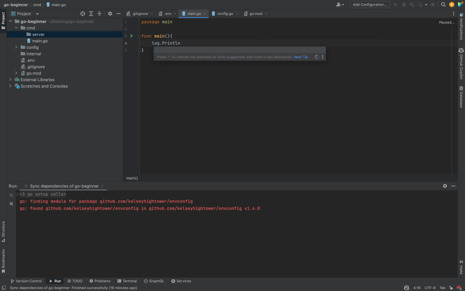What do I want to print? It's still a bit slow. Okay, that's imported log. Yeah, that's what I was looking for. Let's just be cheesy and go hello world. So right now, if you run this, it's just going to give you hello world. Nothing else. We have not called anything that we have done in this main.